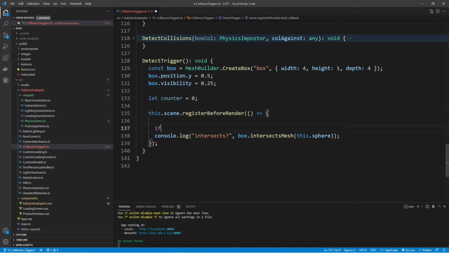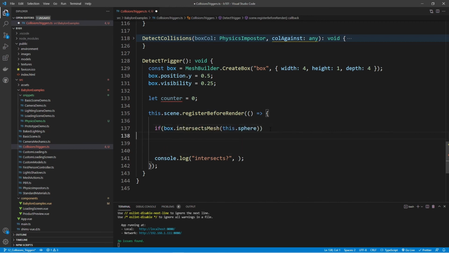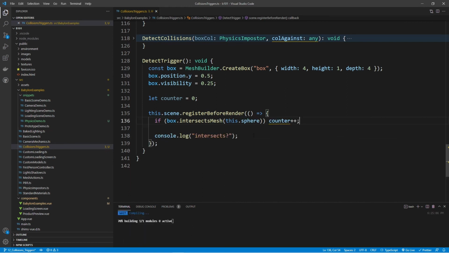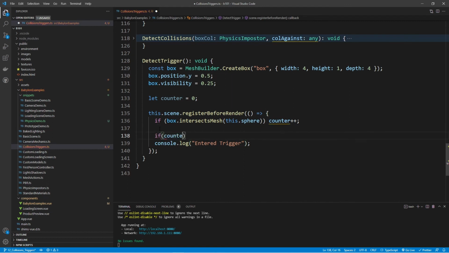And here we're going to check if. And remember, this returns a true or false value. So I'm going to take this out. And I'll say, hey, if this is true, I then want to increment counter. So there are a few ways to do this. You can say plus plus, which I'll be using. You can also say plus equals 1. But plus plus will increment it by 1. And then down here, I'm going to change the console message to say entered trigger. And the way that I'll detect whether or not we've entered the trigger one time is to just say, hey, is the counter equal to 1? So if the counter is equal to 1, then we've entered the trigger.